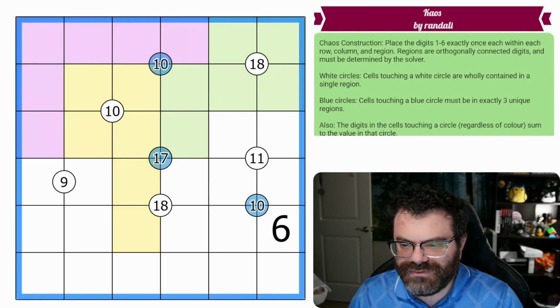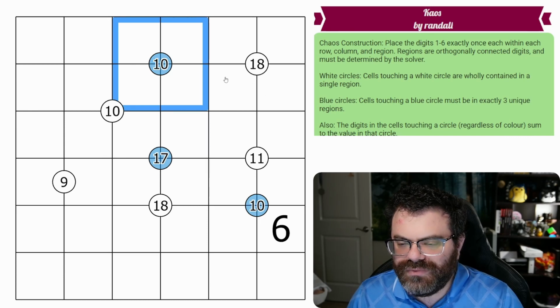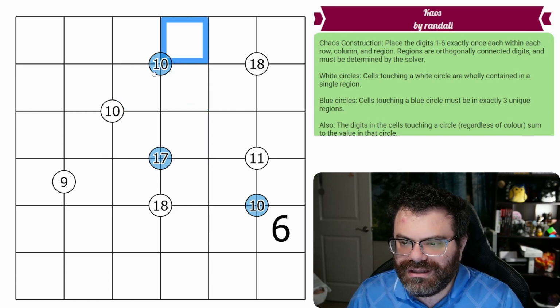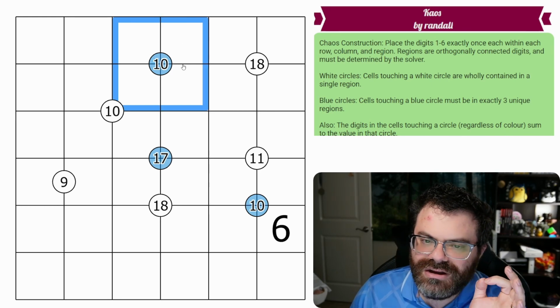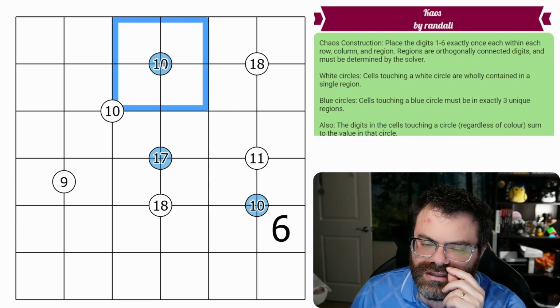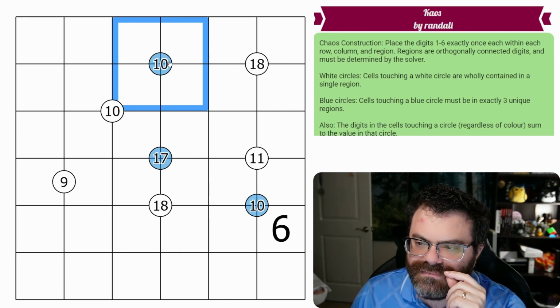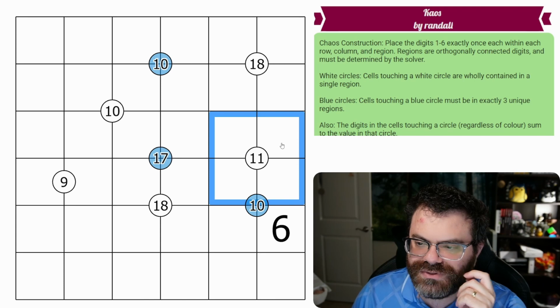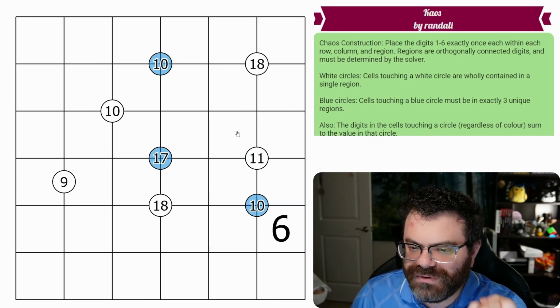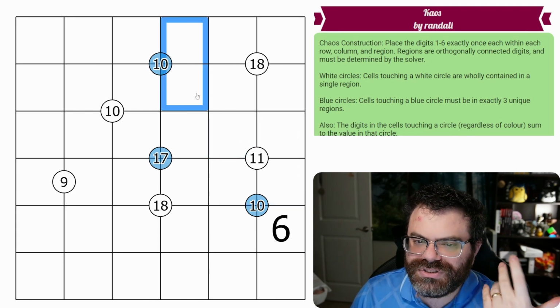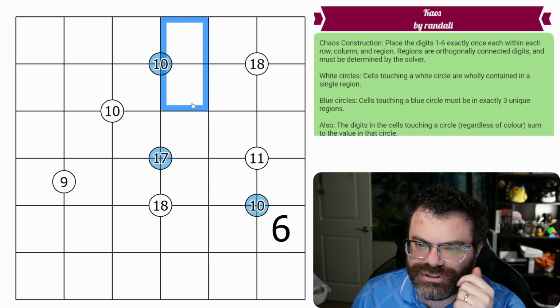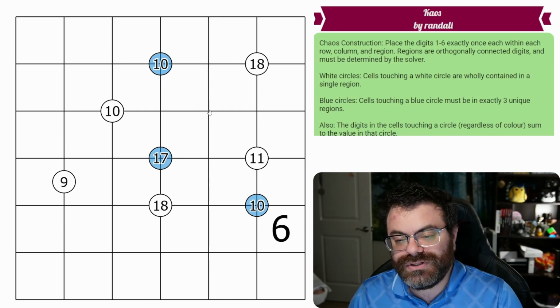And then finally, for the digits, whatever the color is, it works the same. These are sums, right? So all of the cells touching the quad, you sum them up and they sum to the value of the circle. So these 4 sum to 10, these 4 sum to 18, these sum to 11. There's not a non-repeat rule, but of course you still can't repeat in rows, columns, or regions. So keep that in mind. So those are the rules.